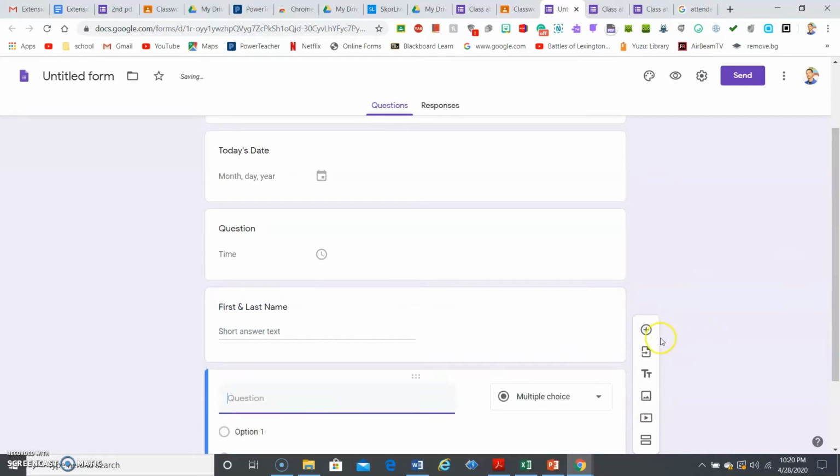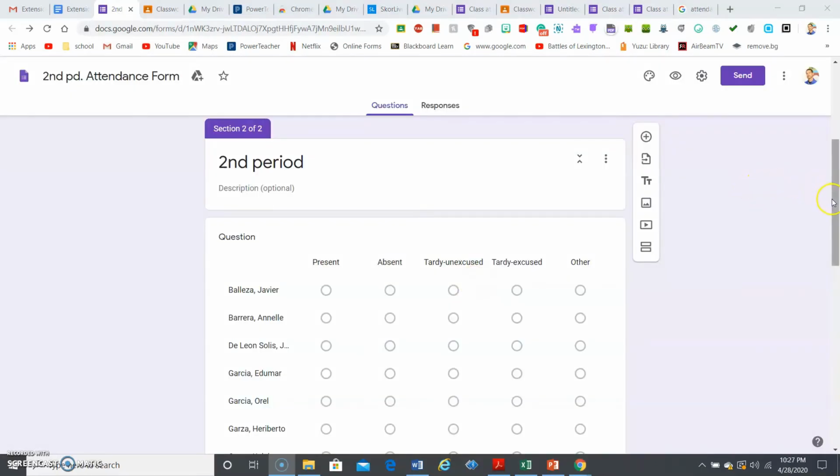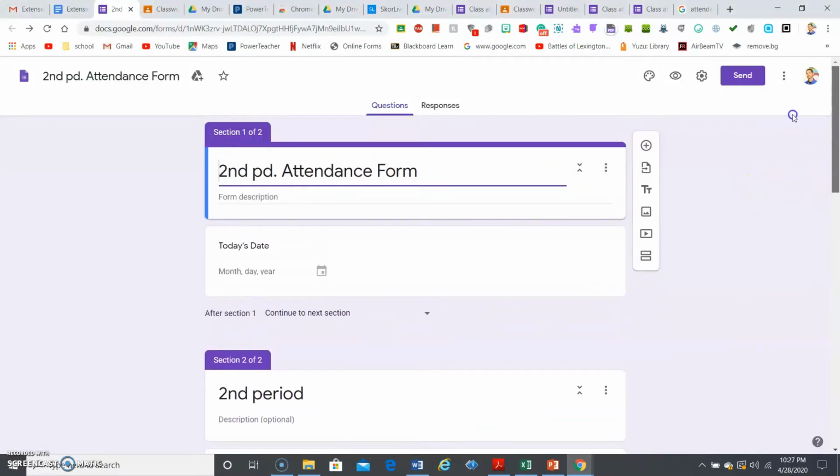So then we put add again. Remember, this is to add another question. So here is where you put your class periods. Now, I'm going to show you another teacher's class. All right, so in this class, he marked this up here, second period. He made 2 sections. Here he did the same thing I did with putting the date. That way the kids can mark the date that they signed in.